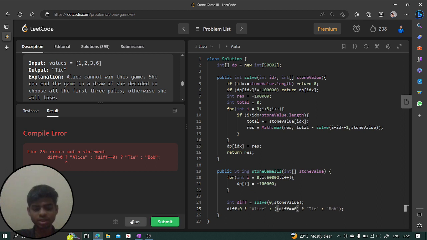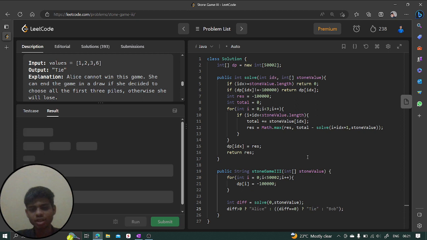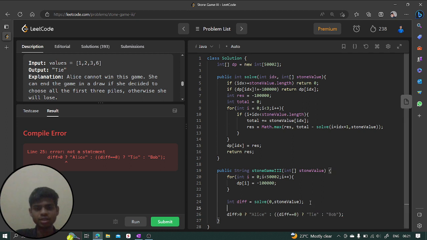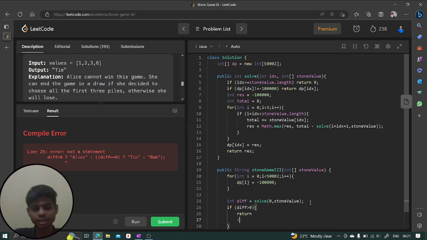Now let's run this code and see if it is working fine or not. Otherwise, we will use a condition, don't worry. But yeah, actually it's working, right? It's not a condition, so let's move to this particular thing. We can say if difference is greater than 0, then we have to return Alice, right?